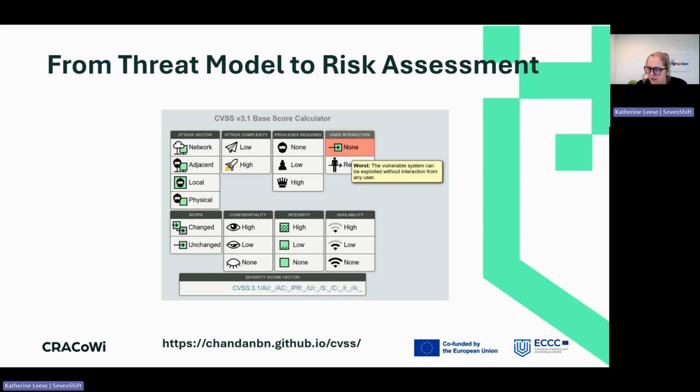Do we need some kind of pre-existing privileges in the system? Or can we do it without any privileges at all? And then the other point is, does it require user interaction? A perfect example of this is phishing. Do we need somebody to click on something to make it happen? Do we need an admin to log into their system in order to trigger it? Or is there no interaction required at all?